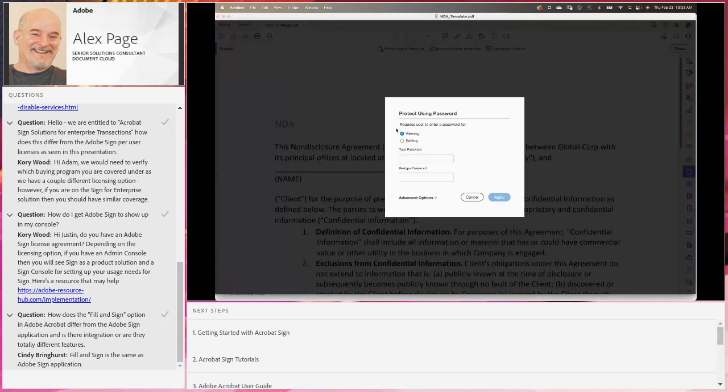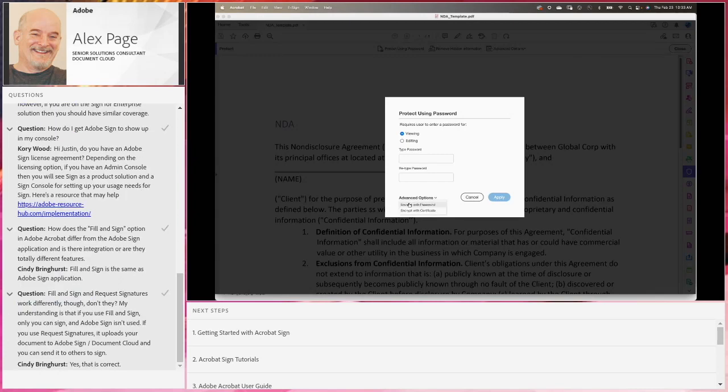So you can protect using a password, and you can set it for viewing or for editing. And then, as you can guess, all you need to do is just make up a password and then retype it. And when you hit apply, that end user now needs to enter that password to access the PDF. Under advanced options, you can encrypt with a password and encrypt with a certificate. And this is going to allow you to still set passwords, but you can restrict certain features such as allowing someone to print or edit that document.